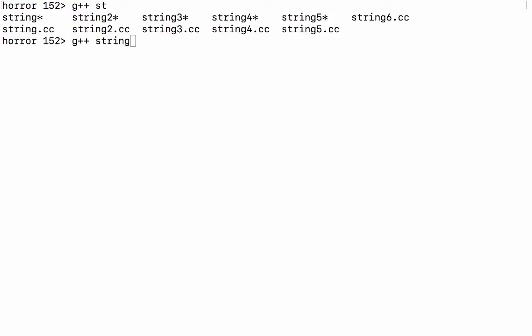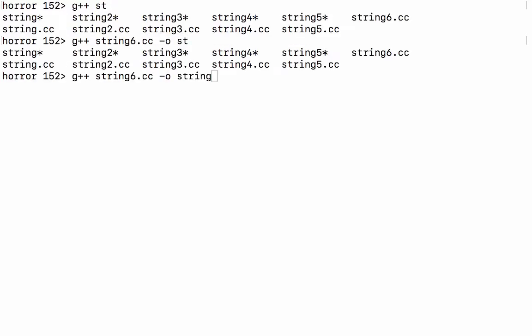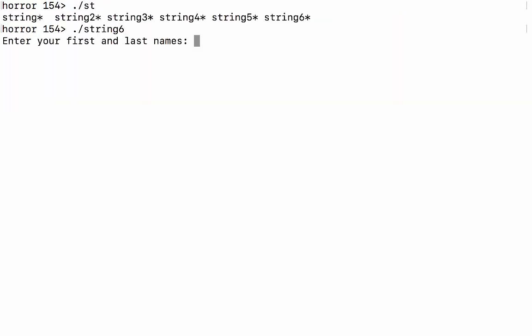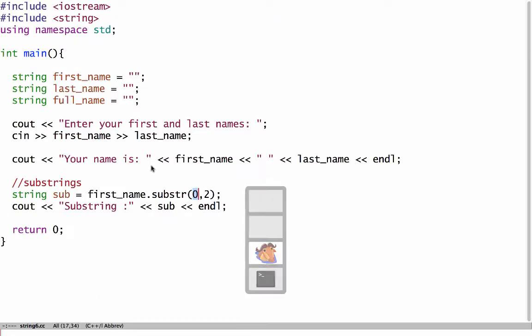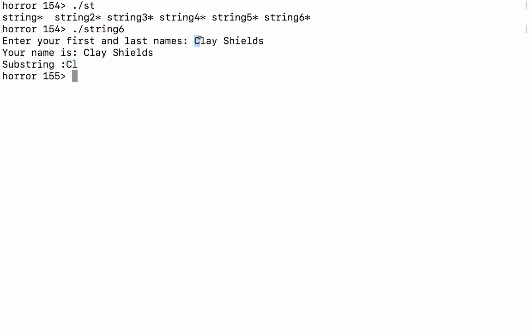So I'm going to compile string6.cc to string6. And it compiled well, so let's run it. String6. I enter the first name Clay, last name Shields, your name is Clay Shields, and substring is CL. If we go back and look at our program, it worked just fine. We said, hey, start in the 0th position and take 2 characters. And as you recall from strings, 0th position is the first letter because things are numbered starting at 0, and we take 2 characters, so that is the C and the L. 0th position, C and L. So there we have a substring, which is CL.